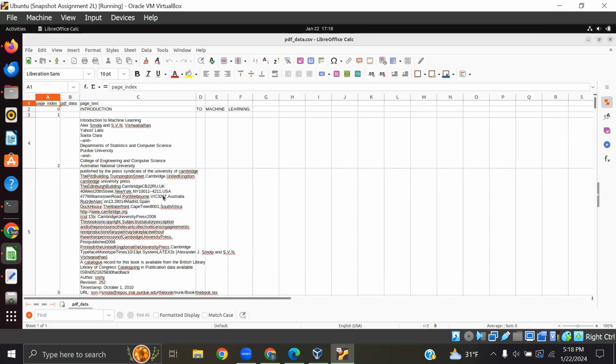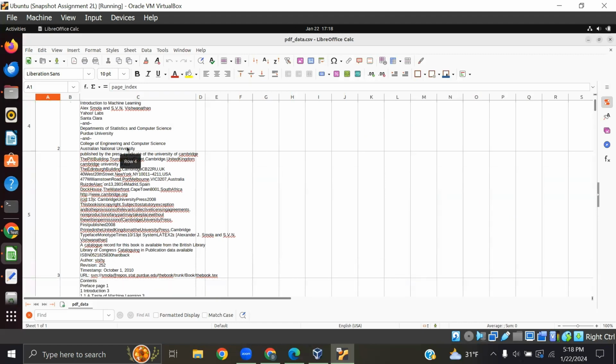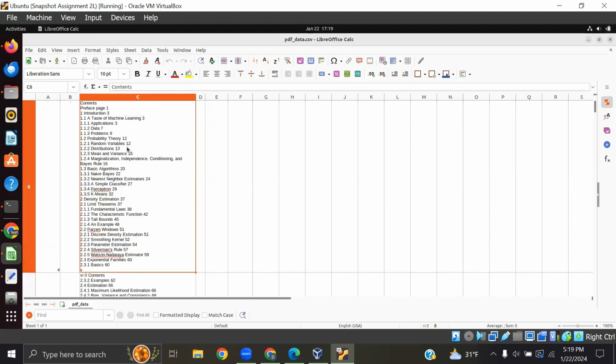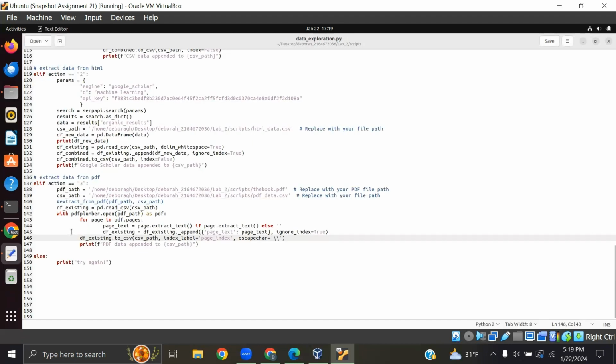So as we can see, the data is appended. So one cell consists of one page of data from the PDF. And in this way, we can extract the PDF data into the CSV file and perform data exploration techniques on the final CSV file. Now, Aman will explain the future scope.